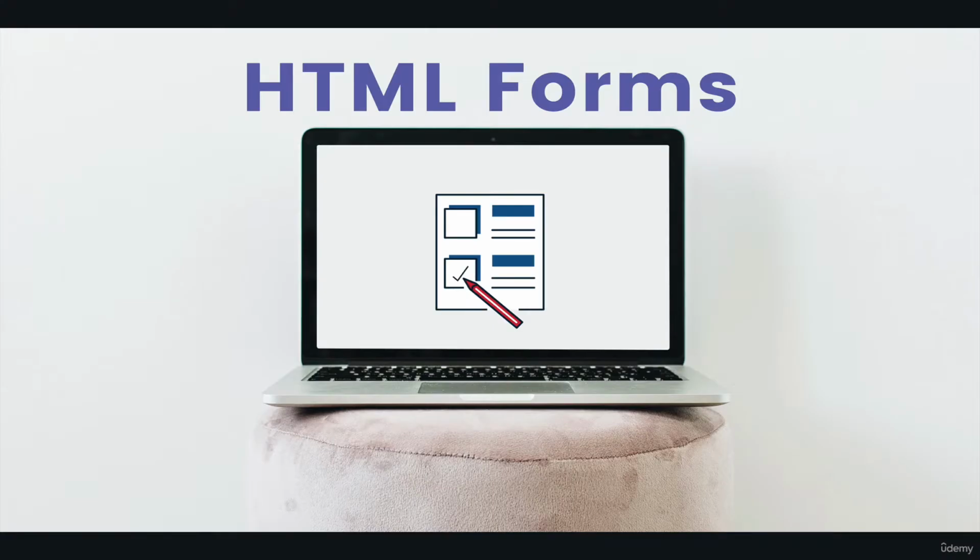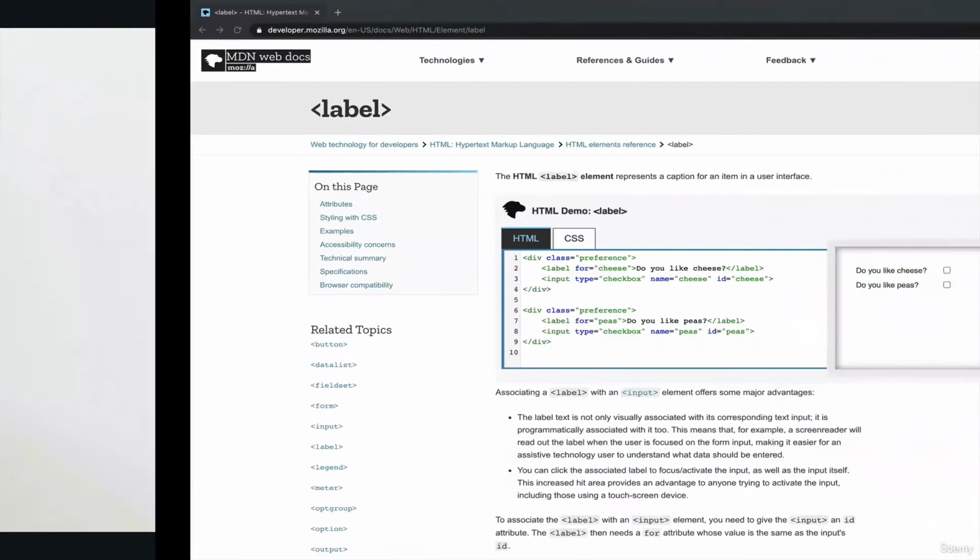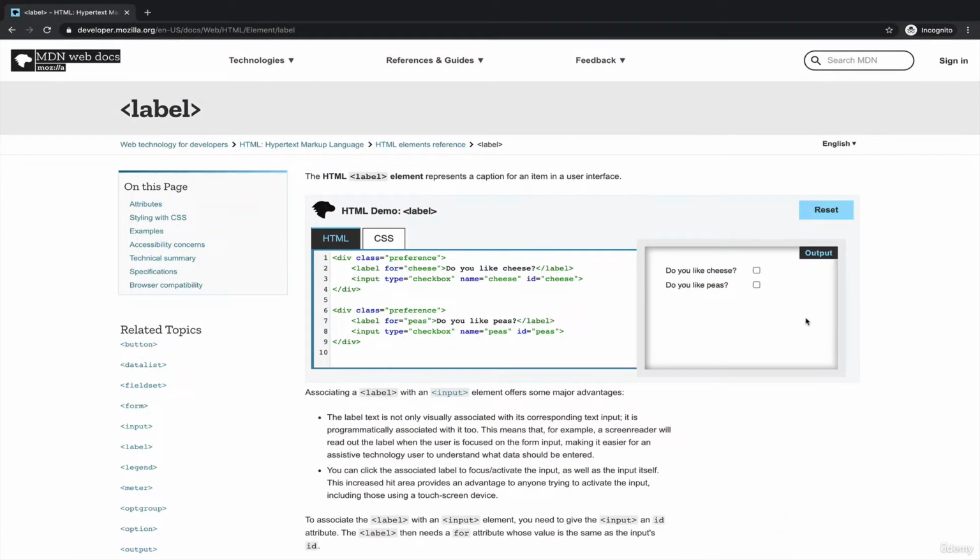Okay. So the next essential HTML form element is the label. Now the label is easy to write off. I've seen a lot of beginners say it seems like it's not super necessary, but labels are really, really important in terms of accessibility and making your forms just easier to use.